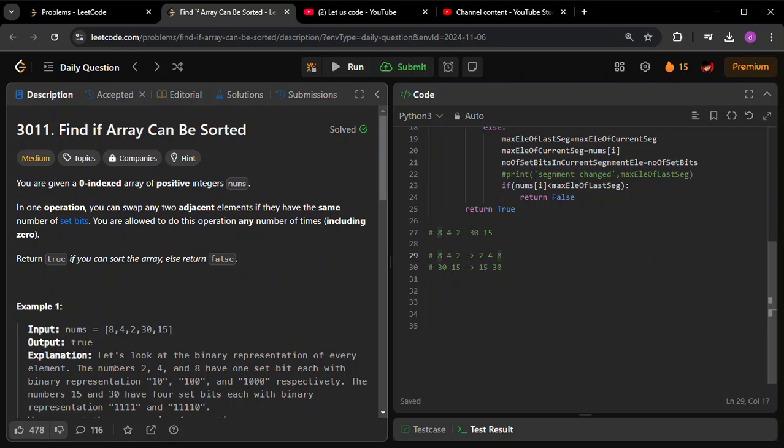What is a swap? Basically you will swap this element with this. That is the basic idea, right? But how will that swap happen? That swap can only happen between two adjacent elements. That is the first condition, and the second condition is that the two elements should have the same number of set bits.